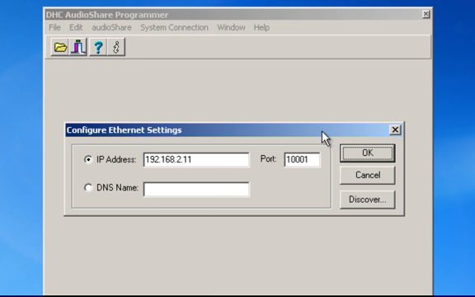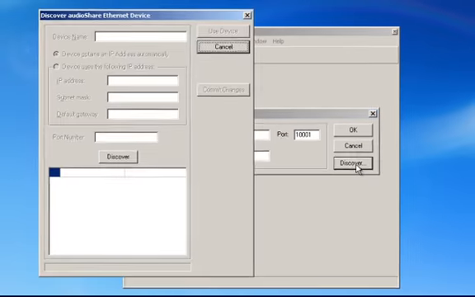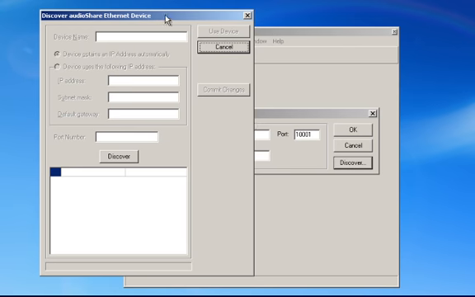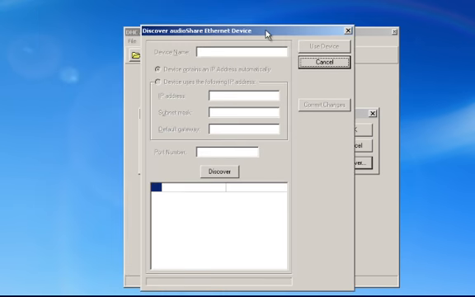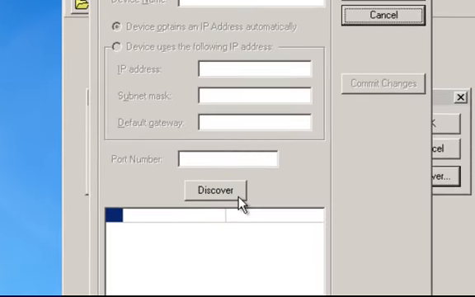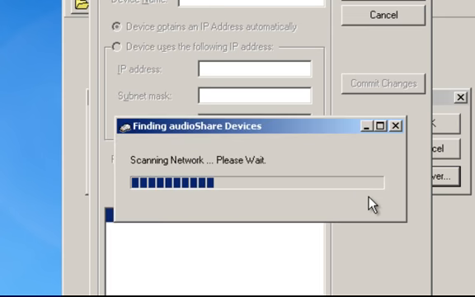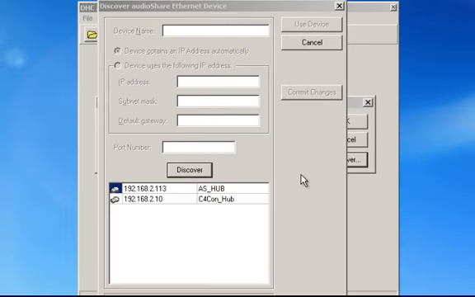In which case, if you don't know what the IP address is because you're using DHCP, you can select the Discover button to the bottom right corner, and it will bring up a dialog box which will allow you to discover the AudioShare devices. I will push the Discover button here and bring up a list of the different AudioShare hubs that I have on this demo system. You'll notice that two of them were discovered.